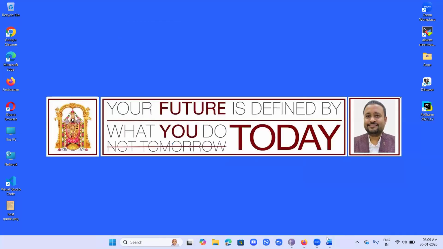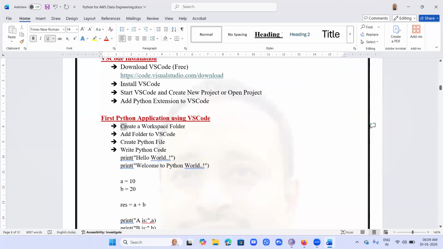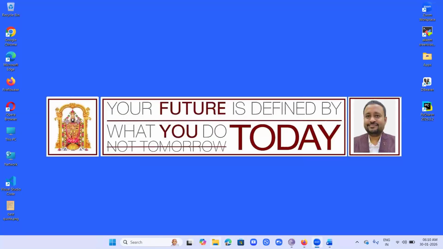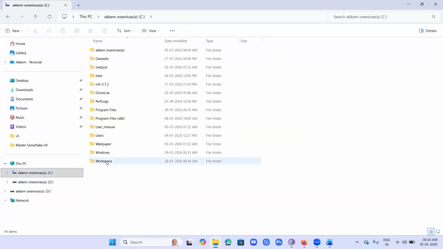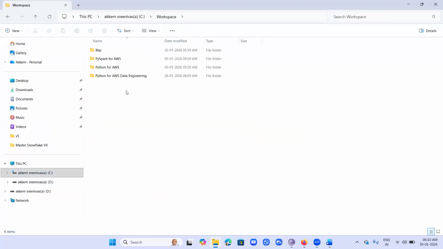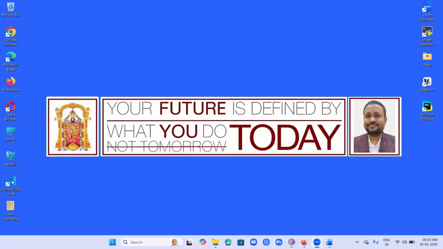So before that, to create Python program, create a workspace. We have already created a workspace in our C drive. In C drive, you can see workspace. And I have already created a folder for Python for AWS data engineering. Okay, let's go to start VS Code. Click on start VS Code.